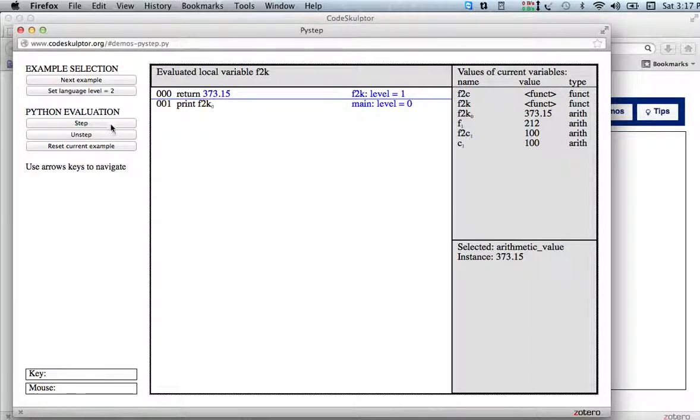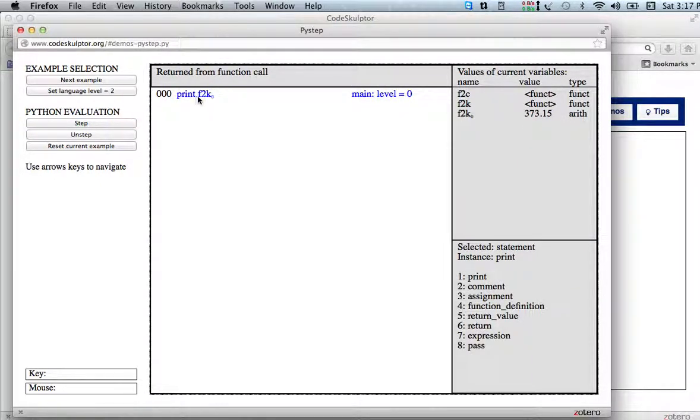Oh wait, we've got to evaluate one more time. Then we return, and now we can print. We're going to evaluate this to be that, and then we can print it. Okay, so that's PyStep.